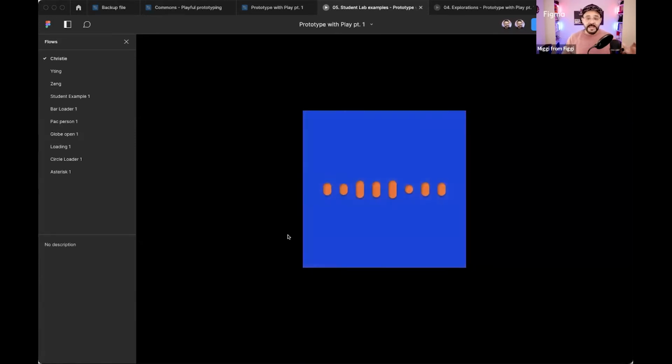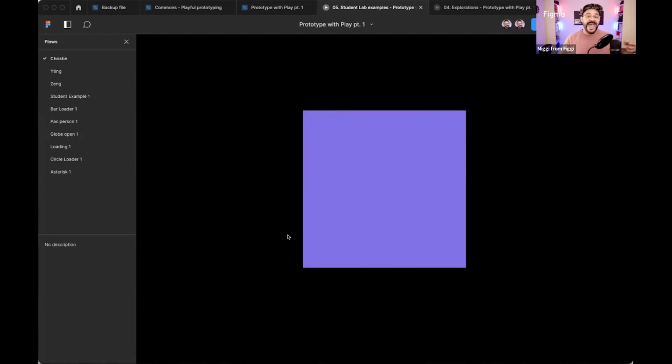And what they're taking advantage of right here is what's referred to as after delay. When you're thinking of the interaction, you can have a click, you can have a hover, you can have a mouse down, a mouse up, but this awesome little interactive bit, which we're going to be highlighting in the actual workshop, is going to result in just a little bit of time waited, and then it's going to move on to the next frame. So we're going to move on and show some more of those student examples.